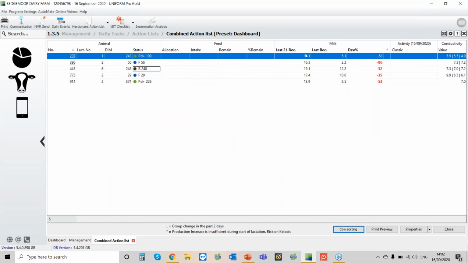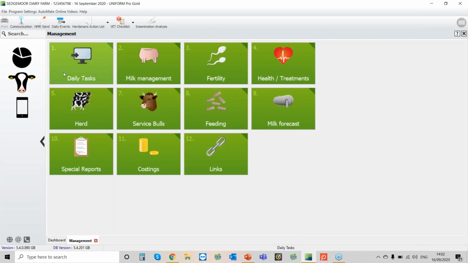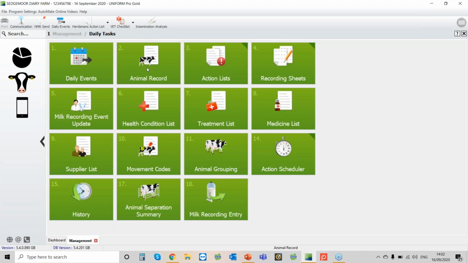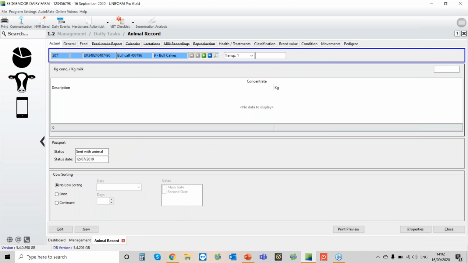So cow number 207, the average of the last 21 recordings was 13. The last recording was only 5 kilos. So that's a cow that I have a problem with. So what I wanted to show you really was how easy it is just to move the cow off the feed calculation and to put her onto an individual feed. So we'll go to the cow record first, type in the cow number 207.